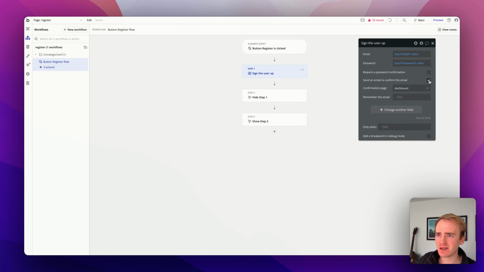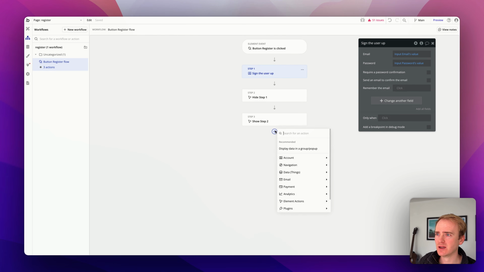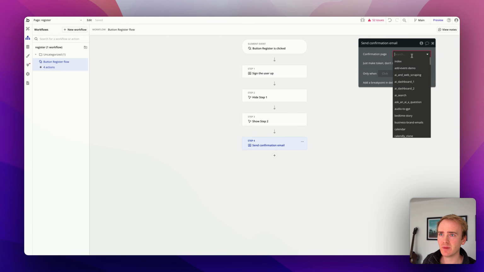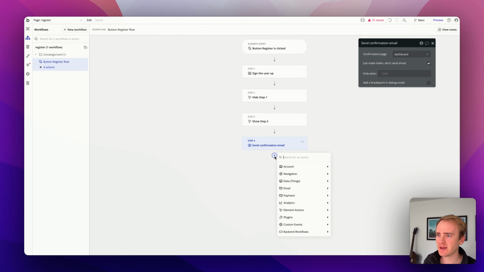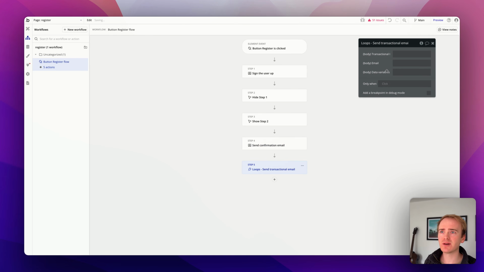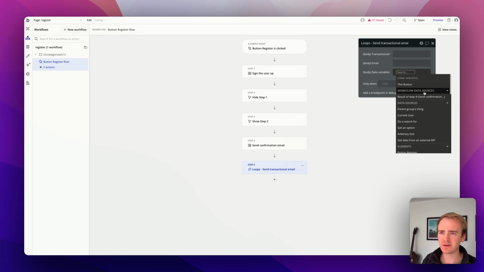So I think instead of saying send email confirmation like that, you would add in the step send email confirmation. Again, choose your dashboard page, and you would say just make the token. And then if I've got any email plugins, if I've got a Postmark one here, or I've got Loops. Okay, look, I've got a Loops email here. So I've set all this up through the Bubble API connector, but I can now, this is not the way to do it, but I'll just show you roughly where things go.